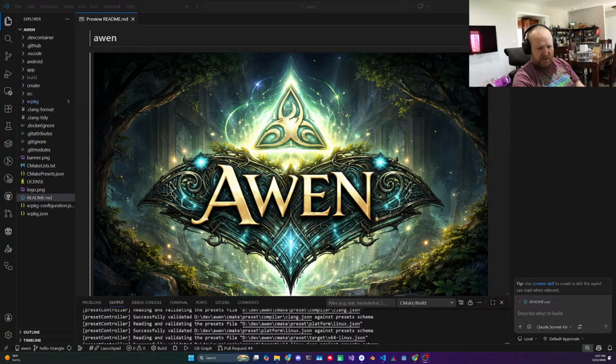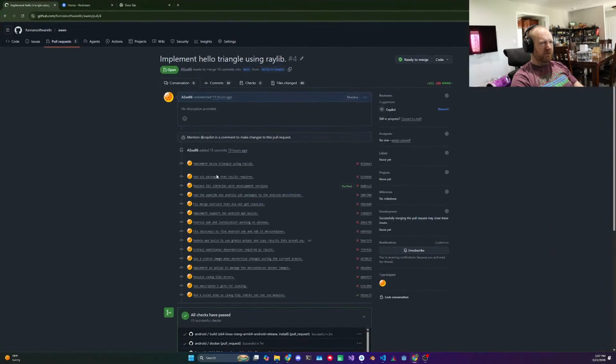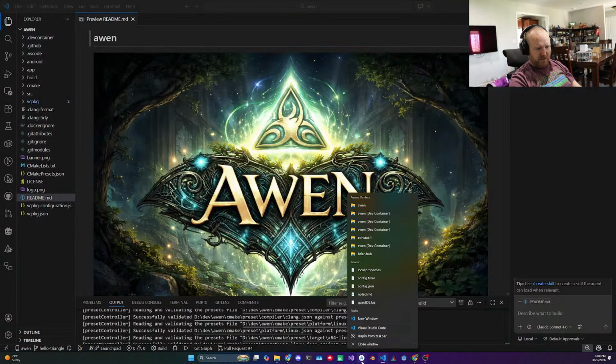So I think what I want to start with is kind of doing a quick review of my pull request, which was plus 933 changes, minus 209 changes to get Hello Triangle running on Android. Not only that, actually, I have something else I can show that's really cool.